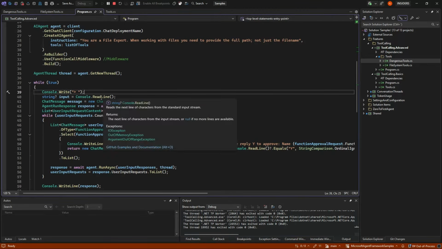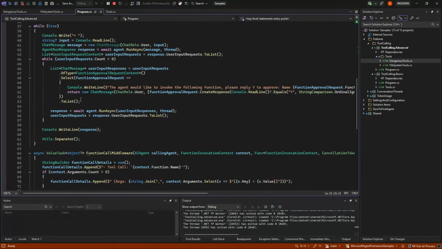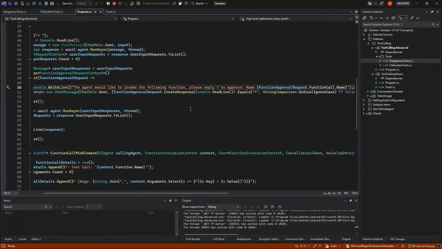So the way this works is, again, we got our tools and we just added one more tool, but wrapped it in this approval stuff. And then down here, every time we get our response back, we can get something called user input requests. And if any of these user input requests was a function approval request, we write back to the user that it needs to approve. So we have full control over the approval way of doing things. So this was just some text and the name of the function.